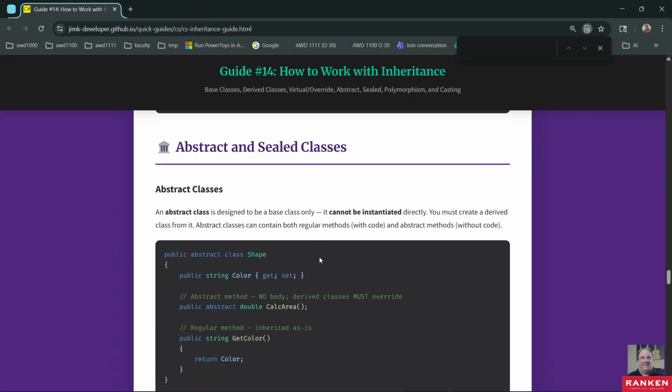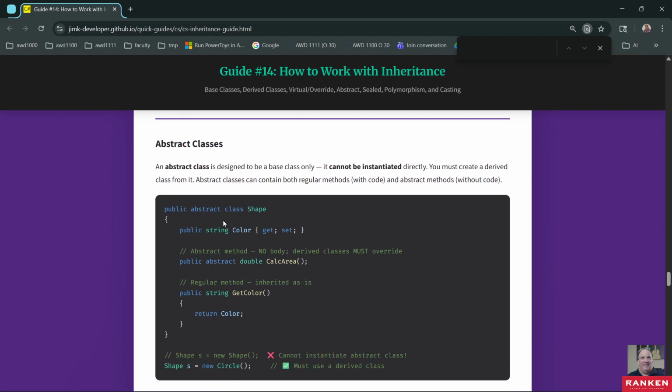Okay, abstract and sealed classes. Abstract classes, I know we talked about this a little bit, but an abstract class is designed to be a base class only. It cannot be instantiated directly. You must create a derived class from it.